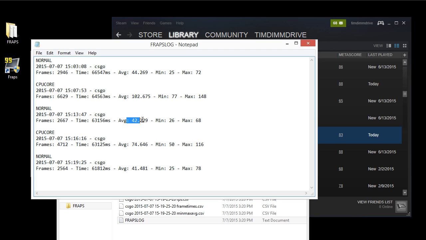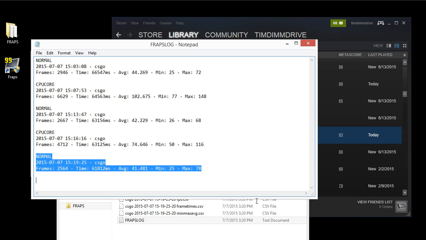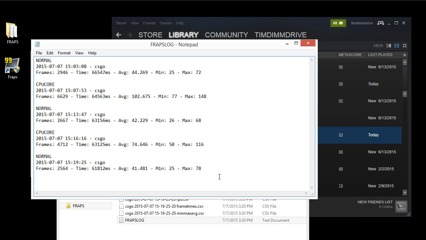They're roughly the same, these two normals. They're 42, pretty close to 42. The FPS is pretty similar. So just to make this easy, let's keep the one that's the highest, just to give the game the benefit of the doubt. This has max 78, but the average is lower.